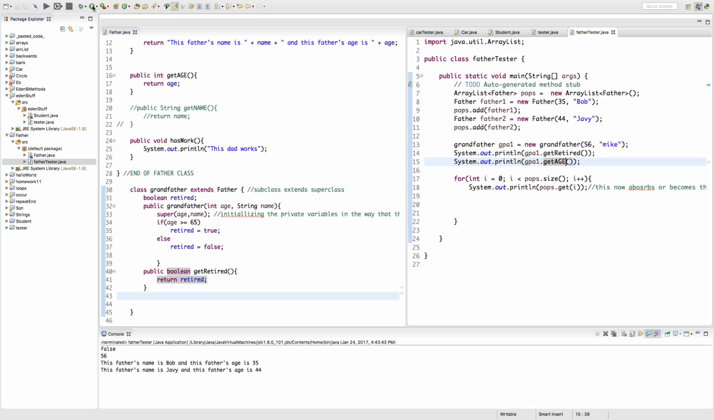Now, here's the thing that's funny. Remember I told you that inheritance does not inherit private variables or methods. Yet I was able to use it. If you inherit methods that use those variables, it's unfair to say that you don't inherit them. What you don't inherit is access to them.